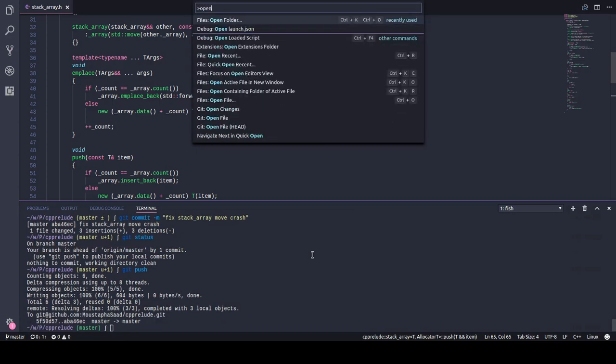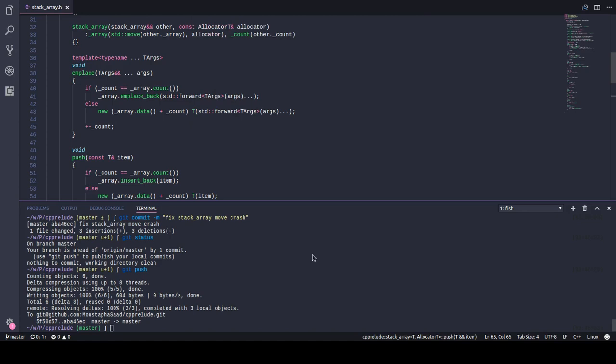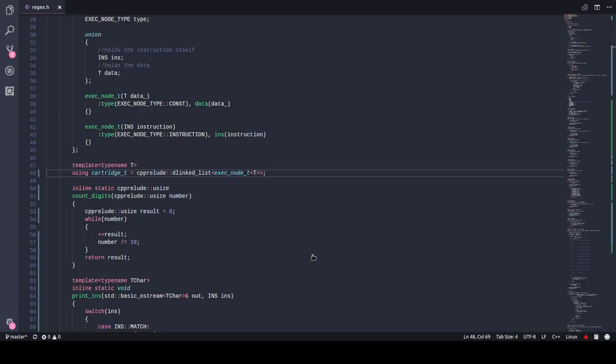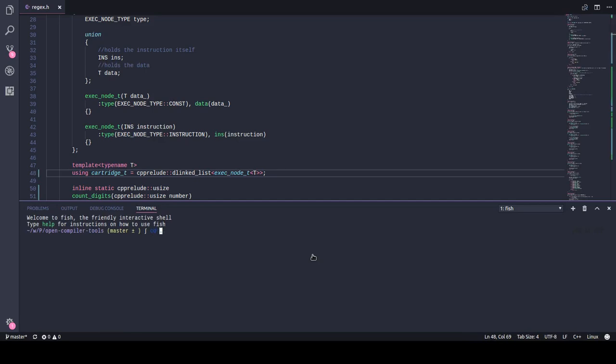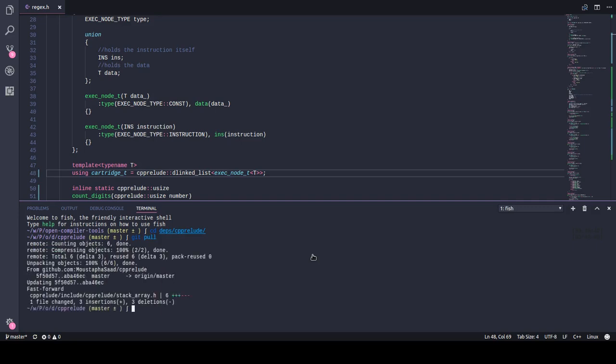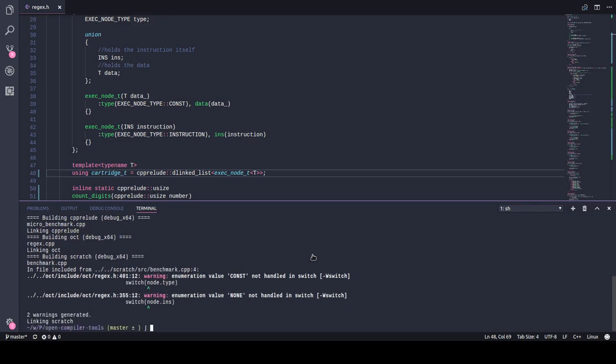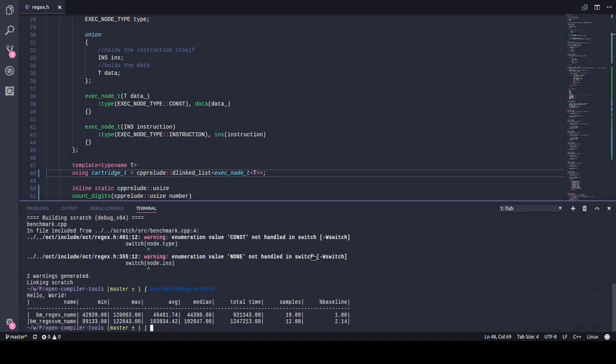and we should go to our other project. Then we could go to the dependencies and pull the latest master. Yeah, this is the latest master. Then we should go back and build, and we shouldn't encounter the crash. And we didn't encounter the crash.